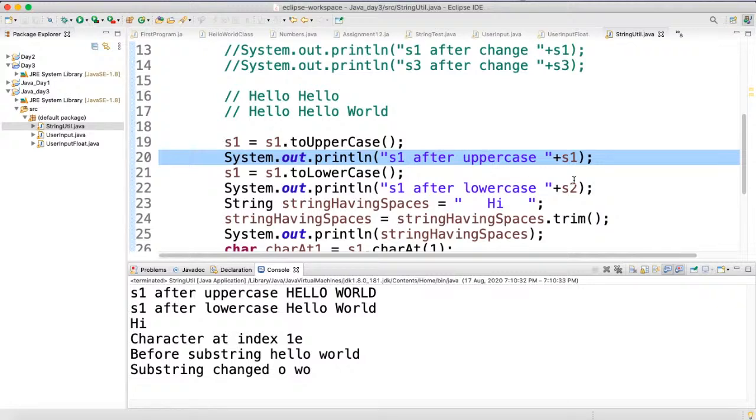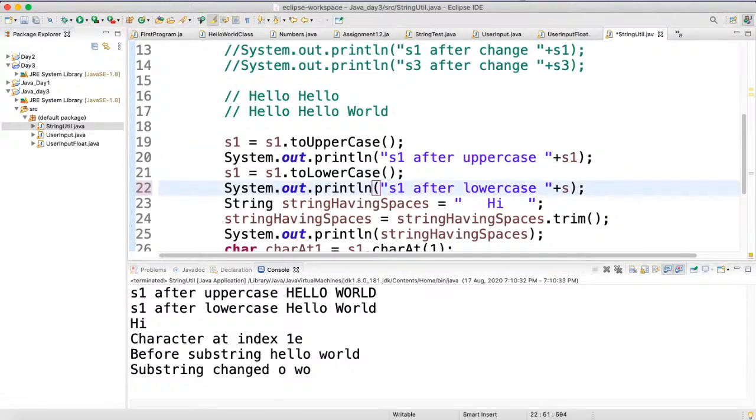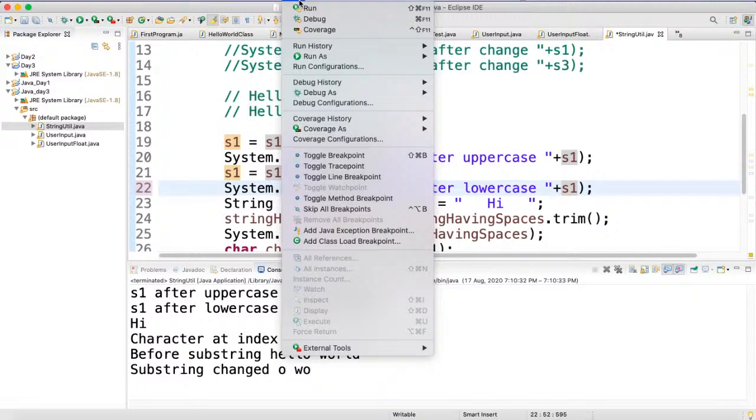Now we have changed to lowercase, but why is it not showing? Because here we have not printed S1, we have printed S2, so it should be S1. Okay, we'll make it S1 and then run it.